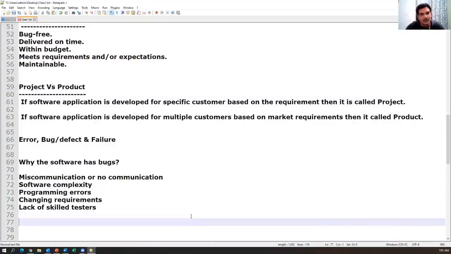Let us say some example. What is a programming error? A developer has written some program, and when I pass two inputs, let's say two numbers, 2 comma 3, what is the output I'm expecting? 2 plus 3, 5 I'm expecting. And this way the program is written, the code.